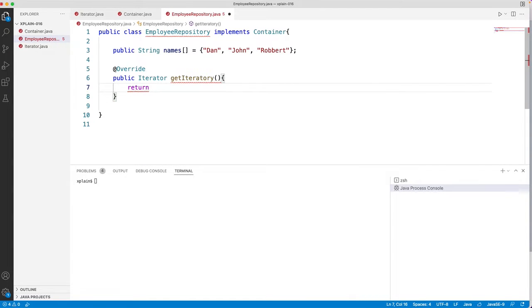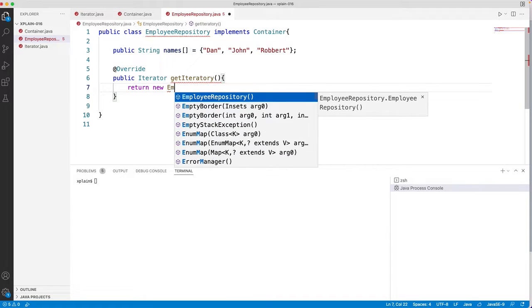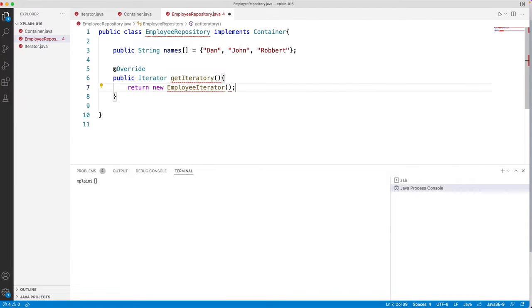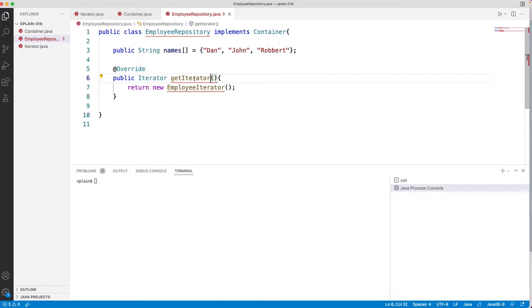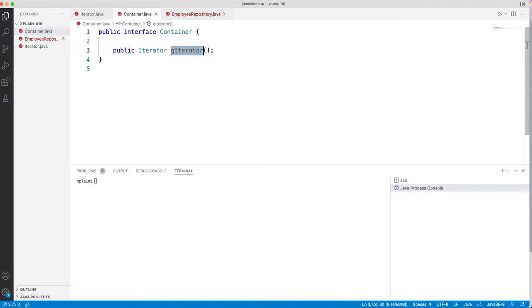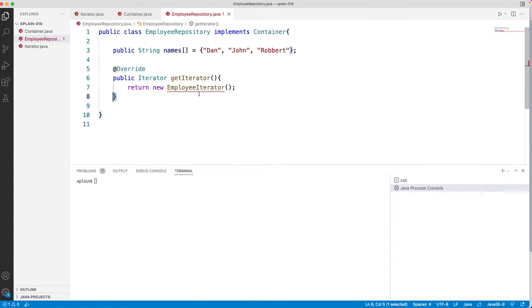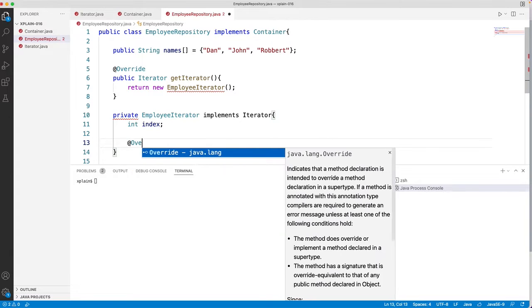Within this, we will return new employee iterator. We haven't created this employee iterator. Let's go ahead and see. This is getIterator. We would override this, and let's create an inner class called employee iterator. Employee iterator that implements iterator. This could be private because we would be using it only in this class. Let's create int index and add override.